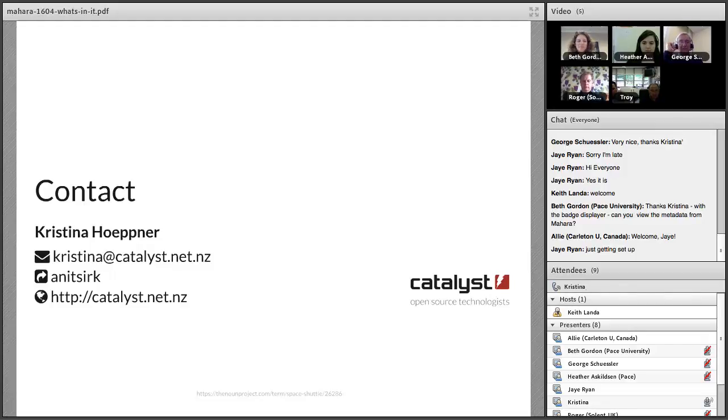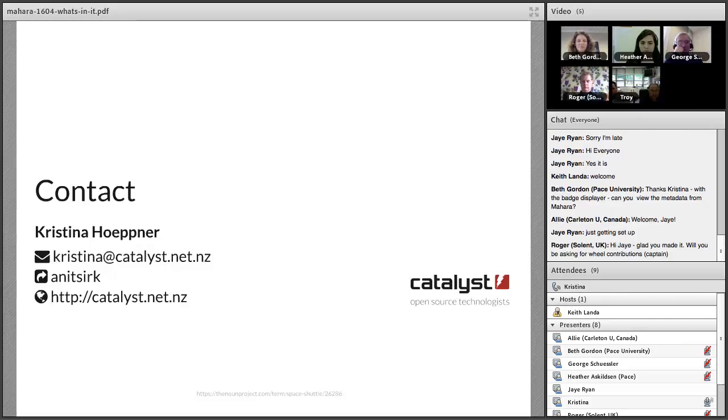Beth asks, with the badge displayer, can you view the metadata from Mahara? Yes. So what you do, Beth, is like elsewhere, you click on the badge, and then it opens up in a pop-up window, and you can view the metadata directly there. Okay, thanks, Christina. That's a change, right? Because with the previous version, I don't think we were able to do that. Or in the previous version, we didn't have the Open Badge Displayer plugin.